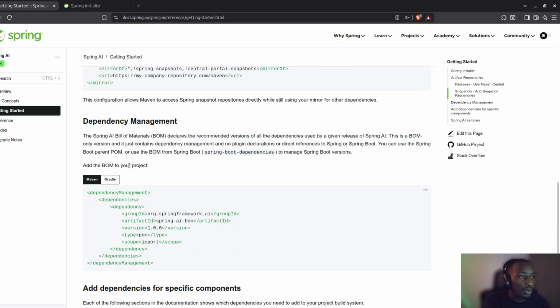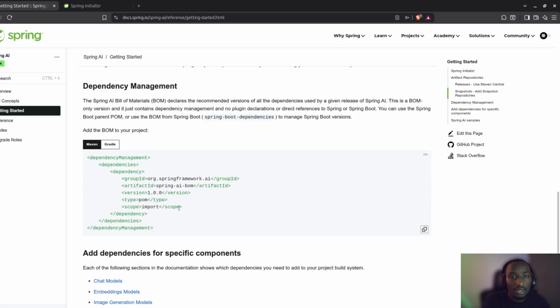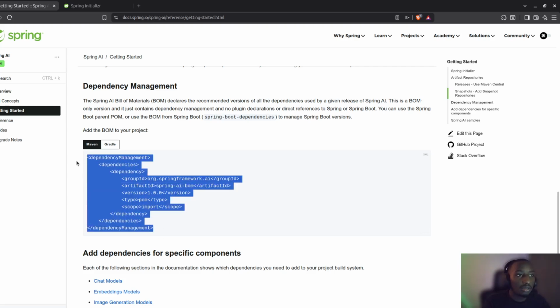What I think about is one, this is important. The bill of materials declares the recommended versions of all dependencies used by a given release of Spring AI. This is a BOM only version and it just contains the dependency management, no plugins, declarations, yada yada yada. So this is just like the bill of materials that you need. And yeah, this is quite important. So this one you need to know how to have it there.